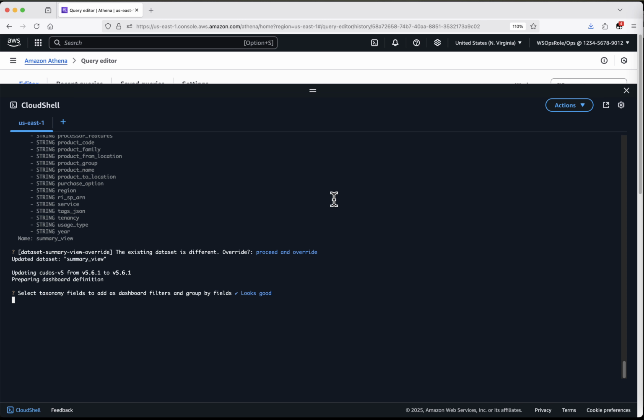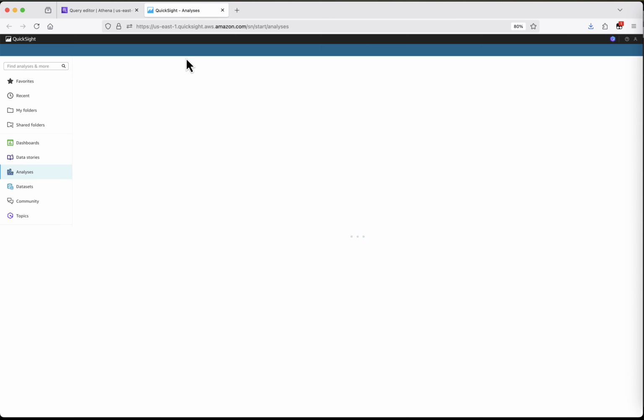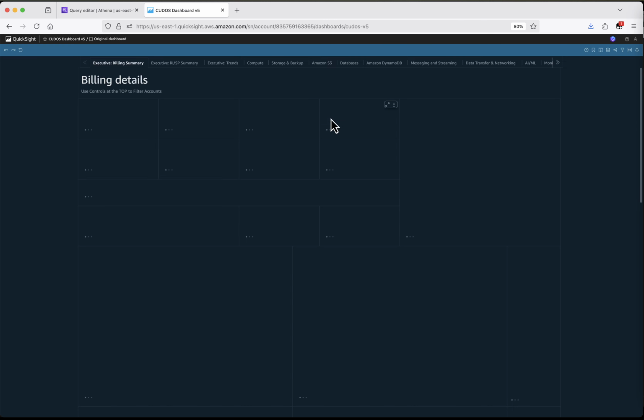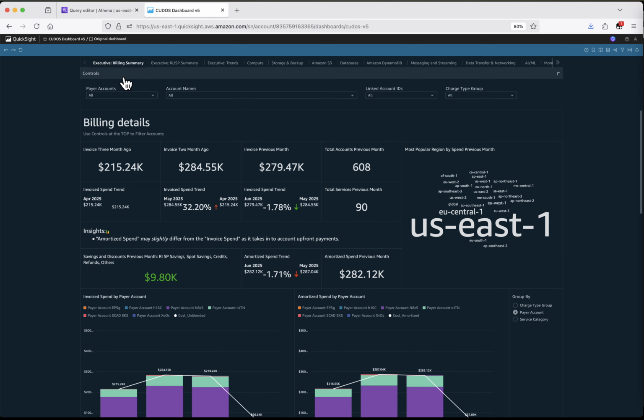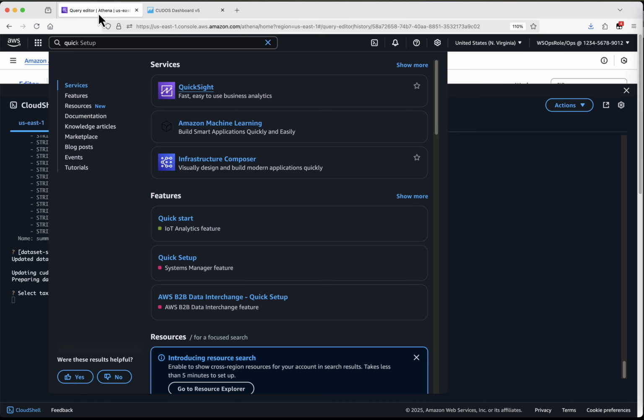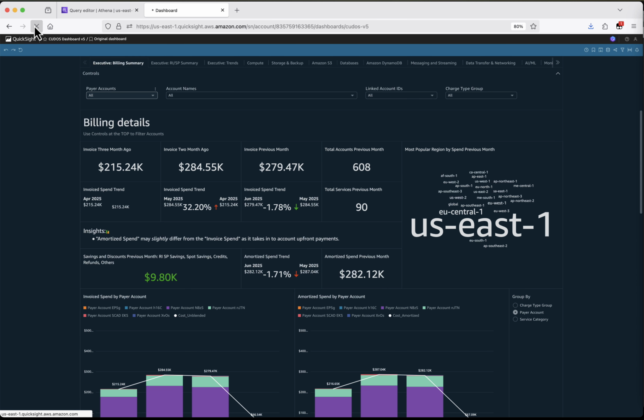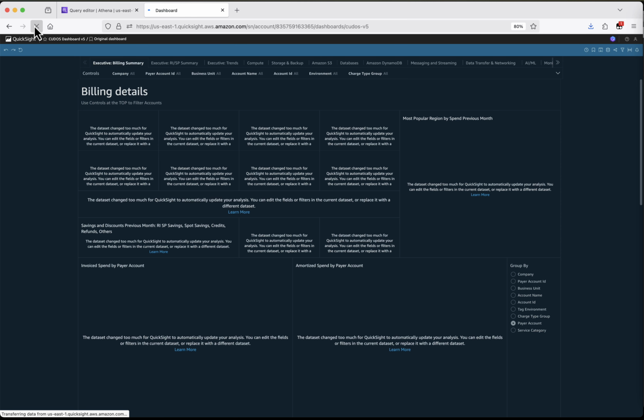Oh, we forgot to check the CUDOS dashboard in the state before. Here it is. We have default payer and account filters. Now let's see if the update is completed. Great. So let's get back to CUDOS.